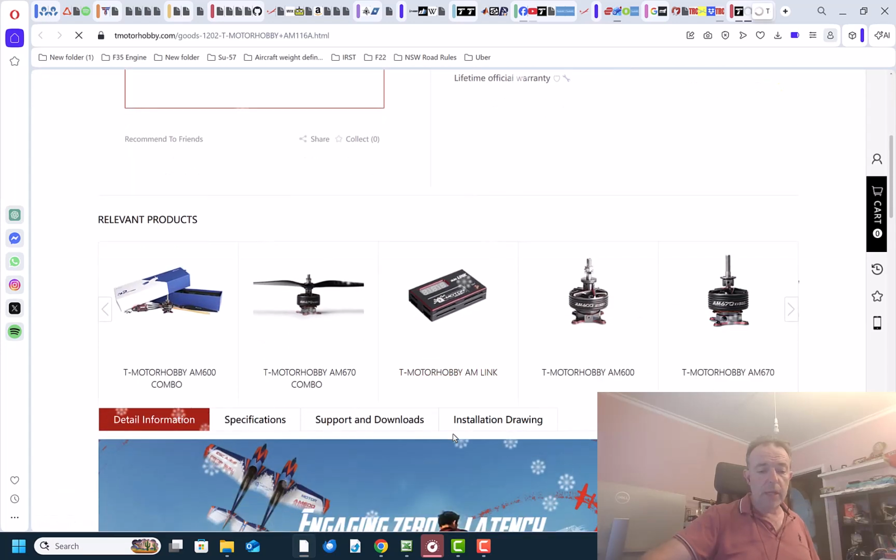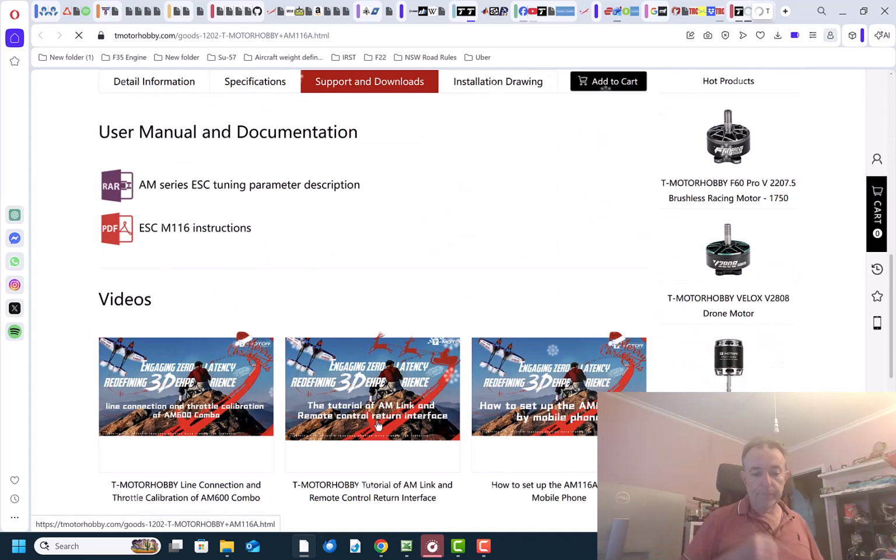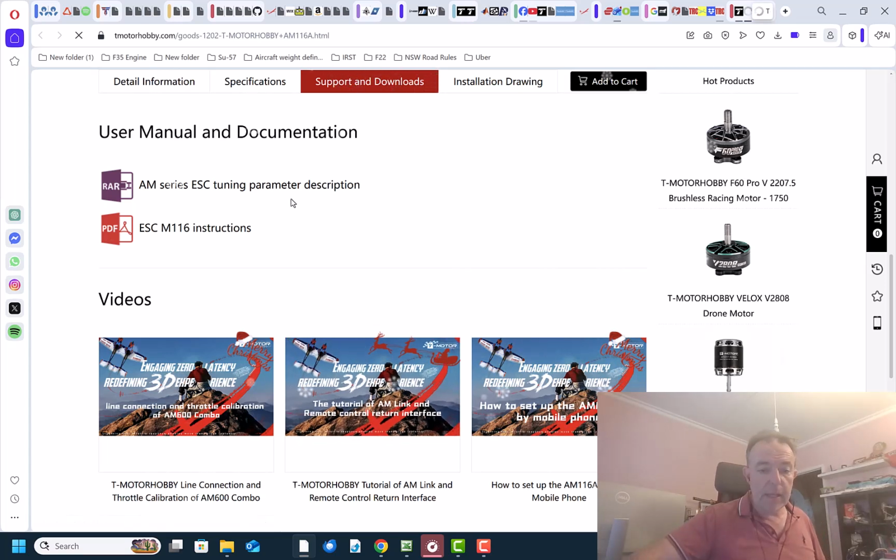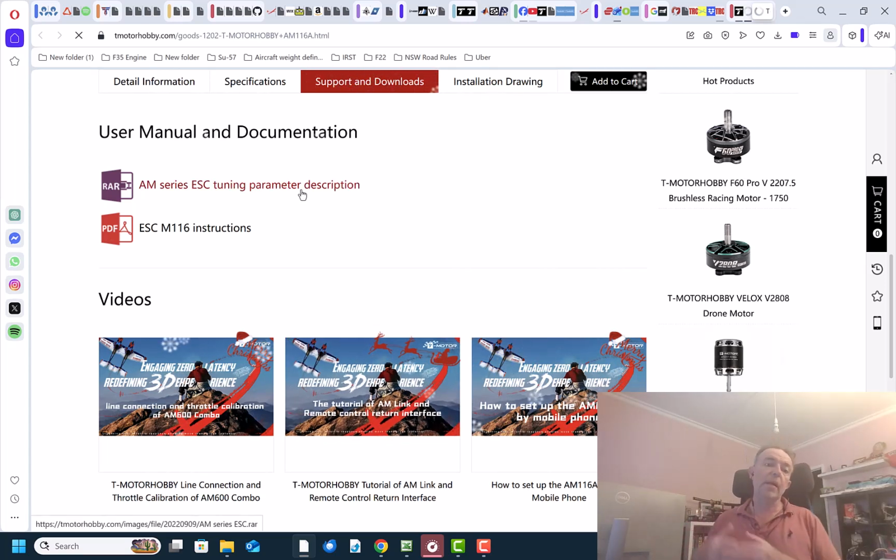So what you want to do is go to fixed wing motor, and then go to ESC. So click on ESC, and click on the T-motor AM116A image. That will bring up the trusty T-motor AM116A link. Here there's a little thing called support and downloads. Just click on that, and that will take you there.